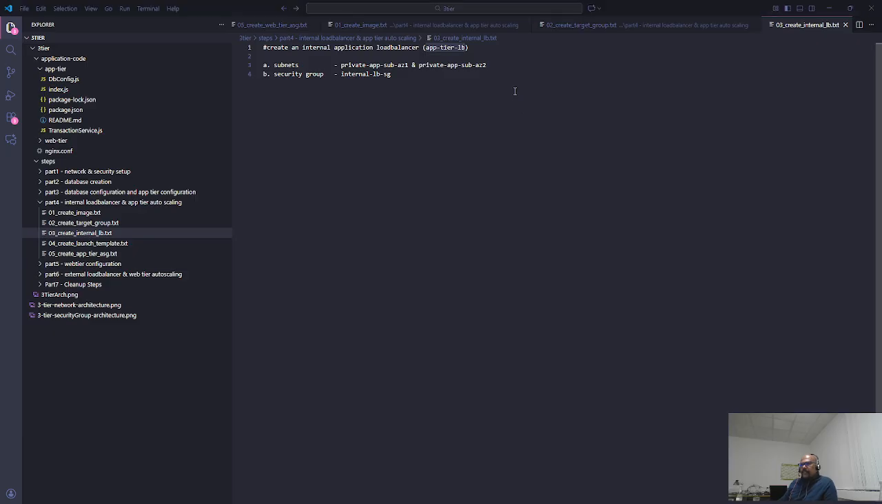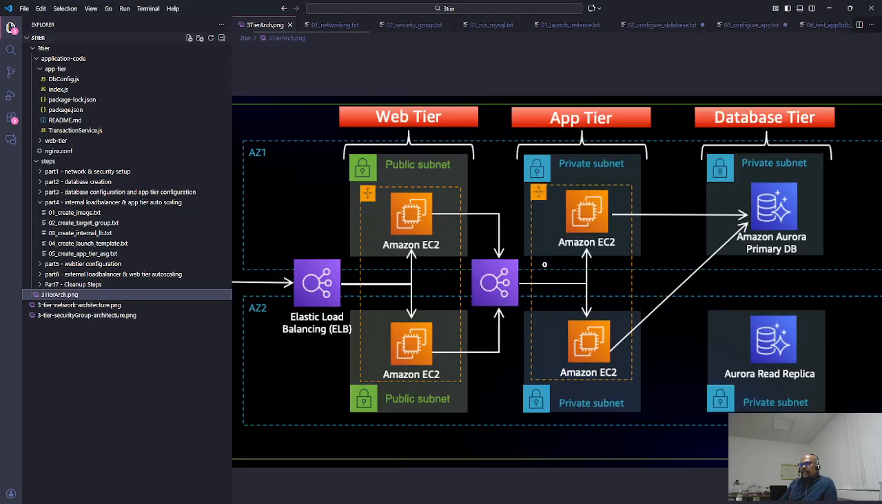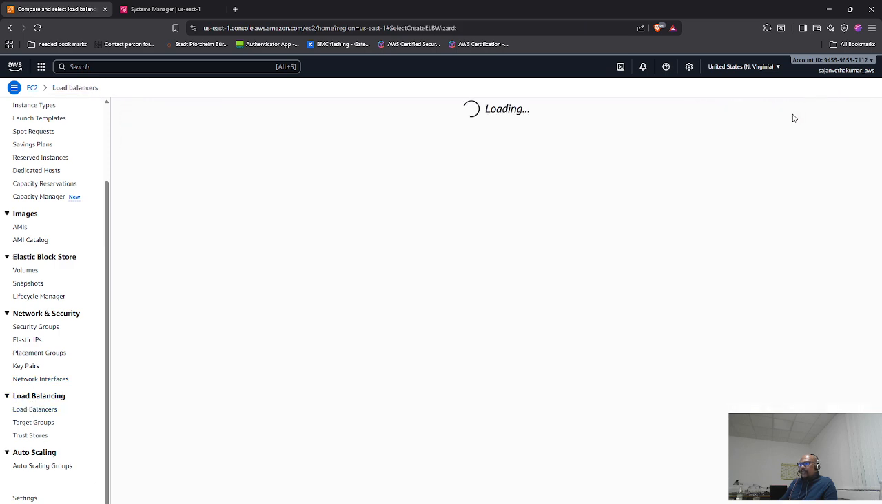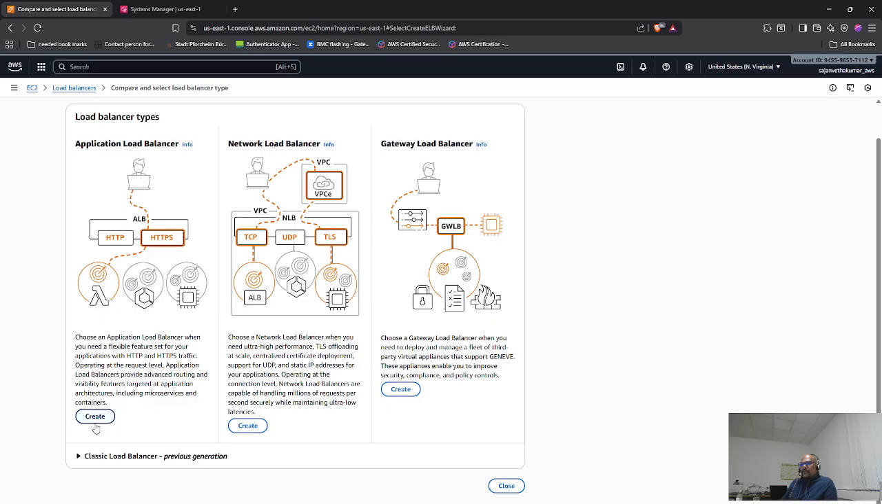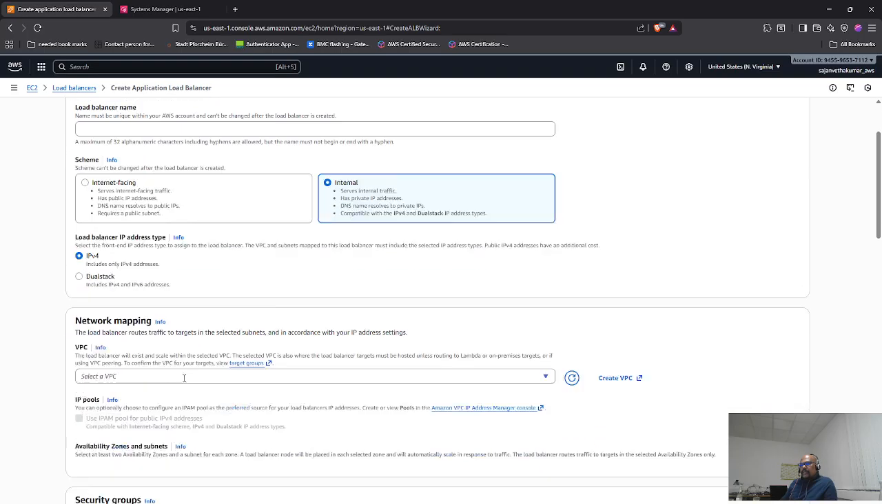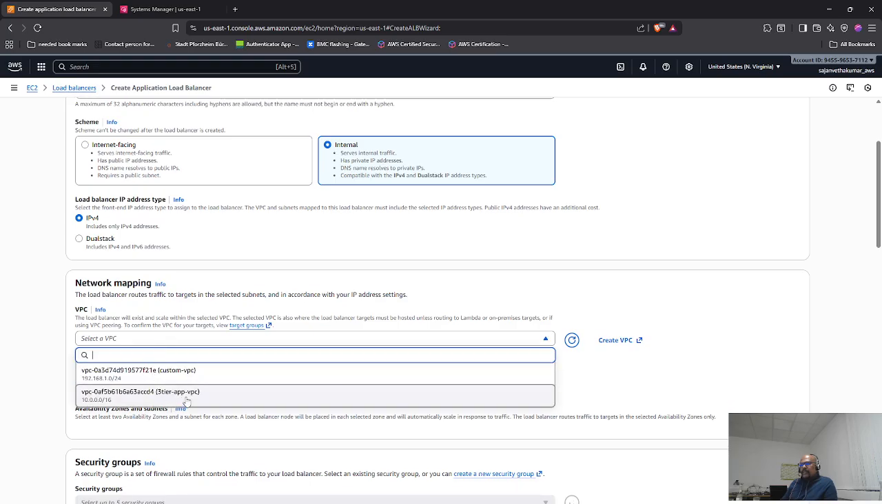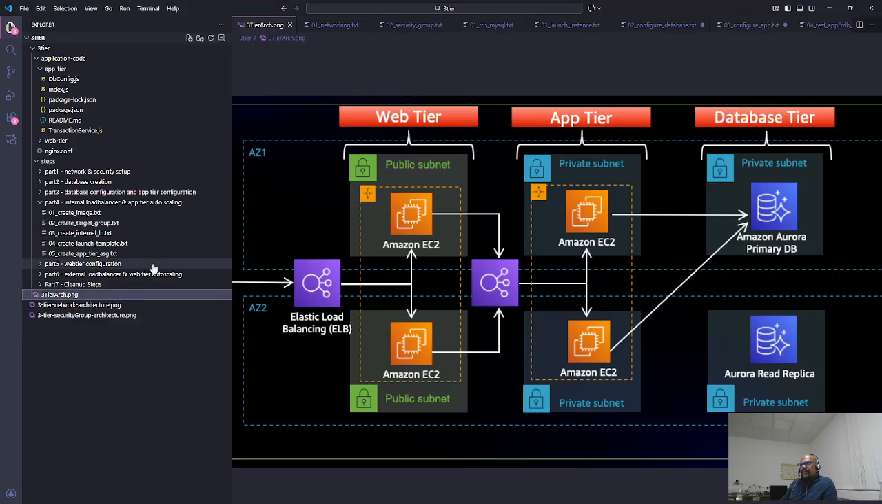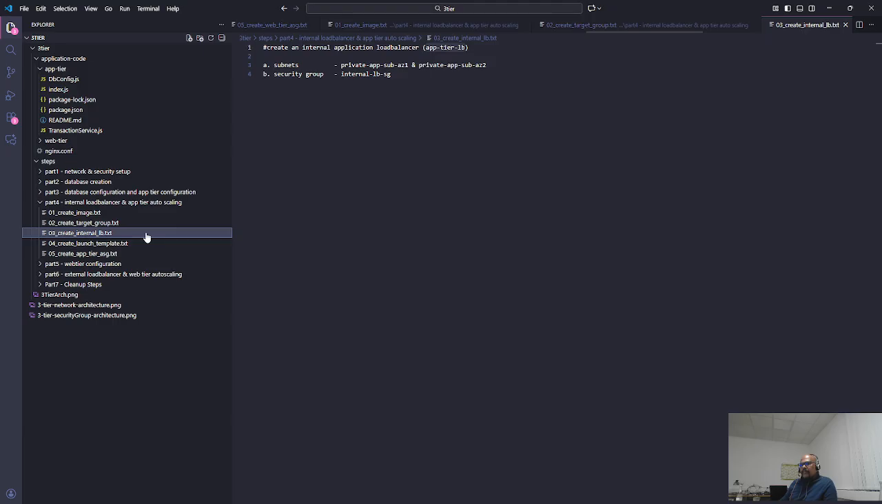So this is the load balancer I'm going to create. Create load balancer, create application load balancer. This one is internal, so it is an internal load balancer. It should be on the private app subnet and private app subnet 2.